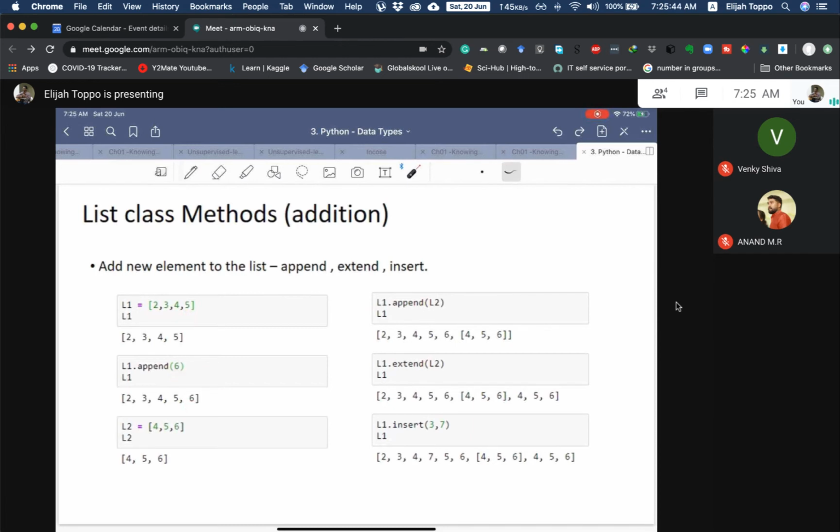Let's say we create a variable L2, which is again a list of 3 elements, 4, 5 and 6. When you do L1 dot append L2, the list L2 will get appended at the end, like this. You should note that it will not take the individual elements of L2 and append them, but it will append the list L2 itself.